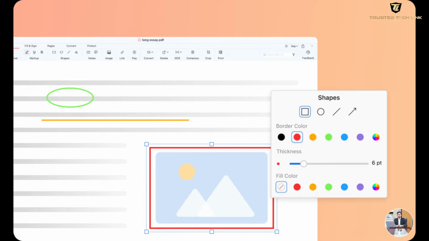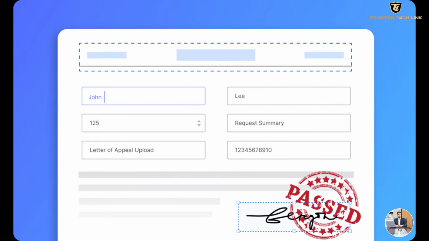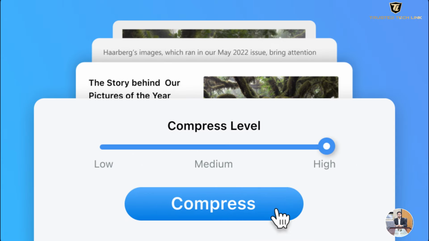Free PDF form fillers and creators. All-around solutions to creating, editing, and filling out PDF forms online and offline without cost. Free PDF compressor and size reducer. Compress your PDFs and reduce sizes by up to 90% without losing quality. 100% free with no limits.